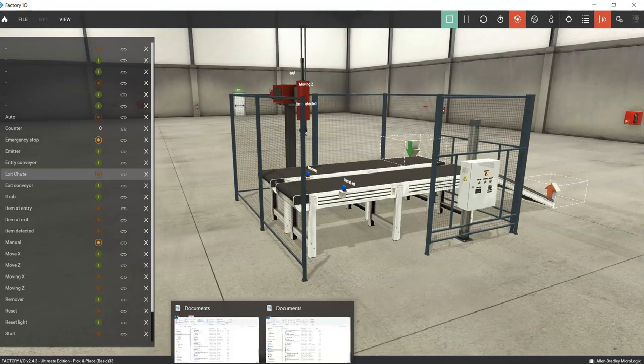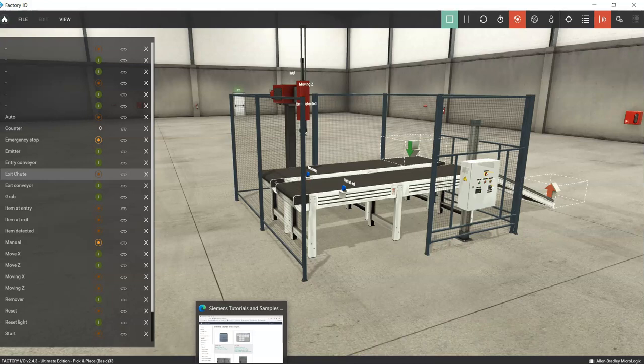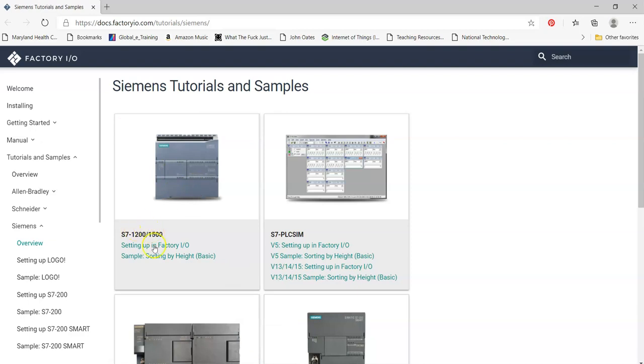Now, the first thing is, we had a tutorial for the Allen Bradley MicroLogix. And if we look in here, we also have setting up the Factory I/O. And they have that same simulation, the sorting by height. They have that sample program, so you can take a look at that if you have any problems.